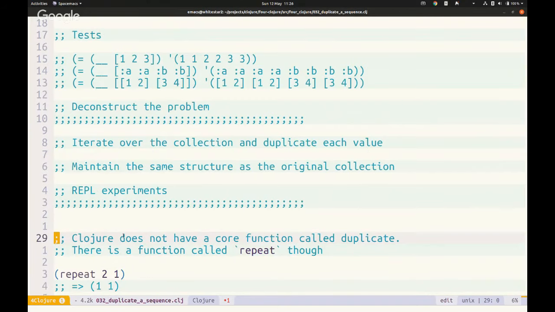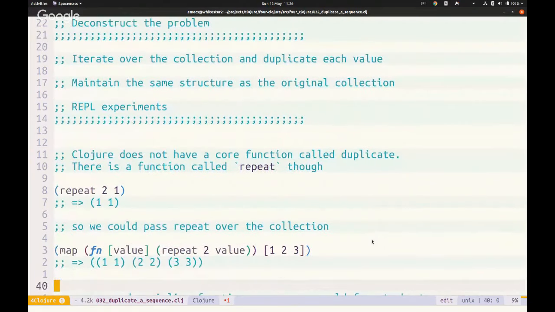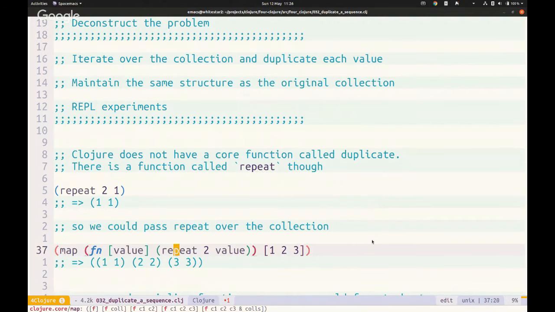So I did Google for a duplicate function, but couldn't find one for Clojure. I did find something called repeat. And so we could basically map repeat over the collection. In this case, I'm using an inline function. So I've written my own function here to take in a value from the collection. It will then repeat twice that value. And so we will get 1, 1, 2, 2, 3, 3.